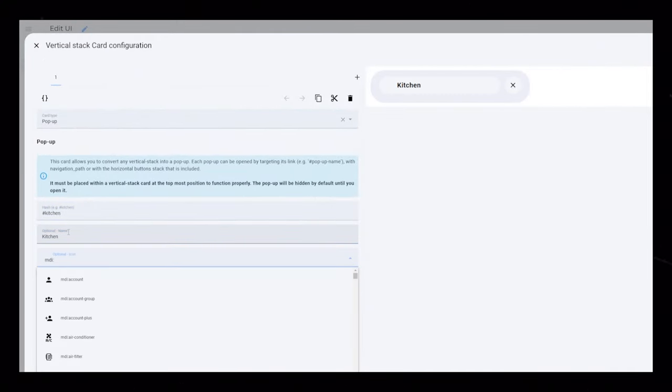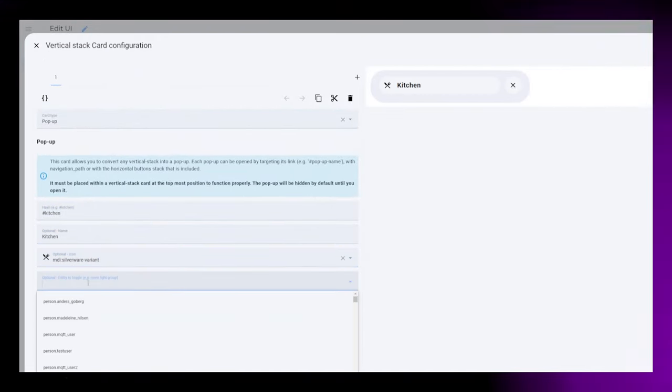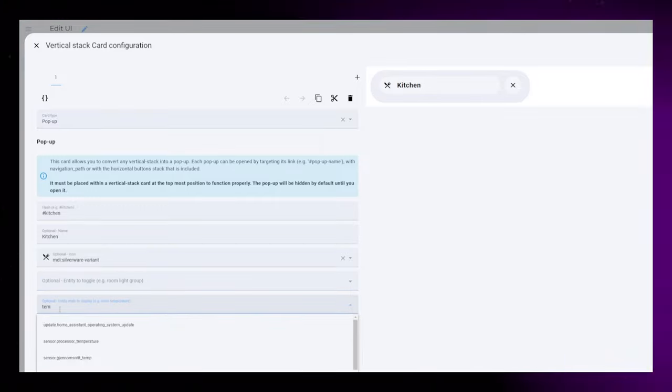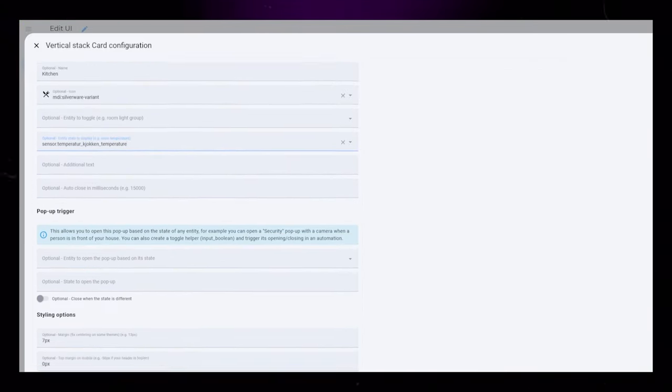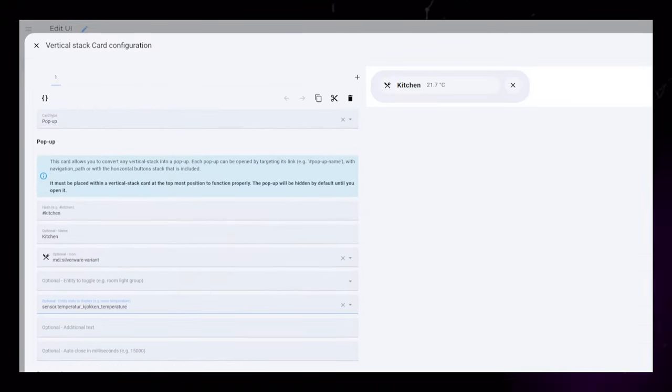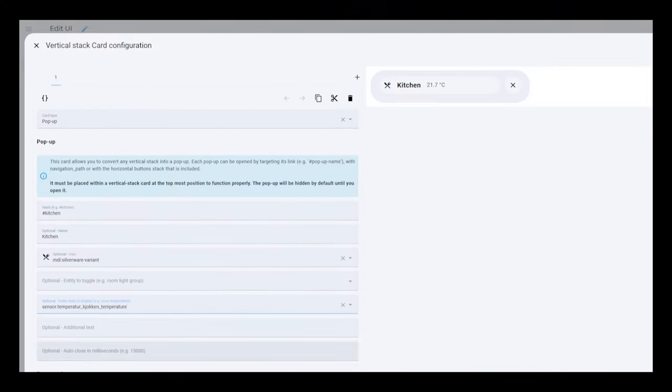Next, I give it a name and an icon. Then I add a temperature sensor. You don't have to do this, but it's nice to have the option. The rest of the settings I will just leave as is. Let me know if you want me to make another video where I explain all these settings in more detail.